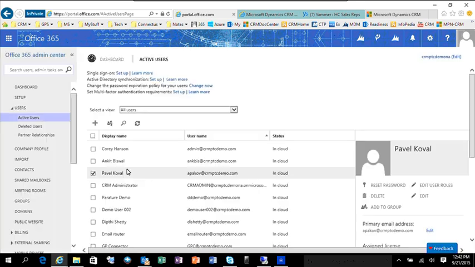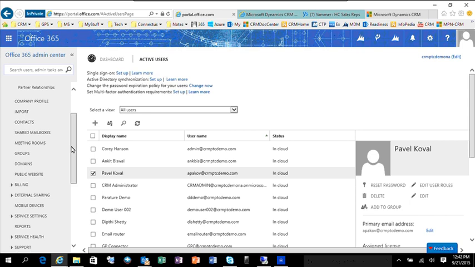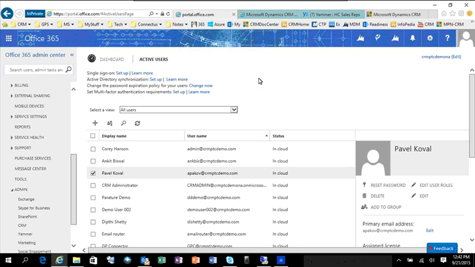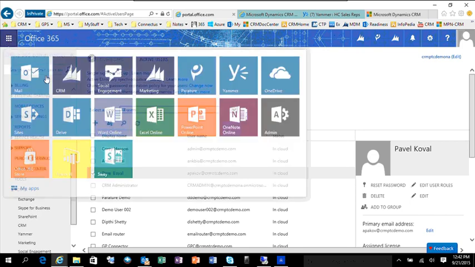And once I give them a CRM license, they'll get basically synced over to CRM, and then I can give them a CRM security role in the system, and then they have access to CRM. So it's kind of nice here. One portal to manage all your services, quick access to anything that you have a license for.